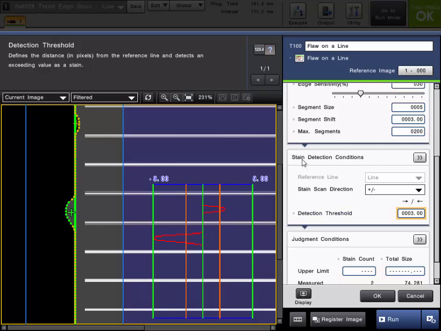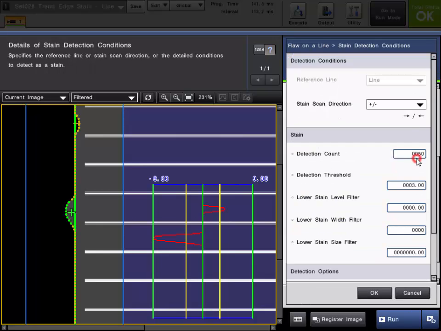If we go into the detailed stain detection conditions, there's actually a filter that we can set on some of these parameters here. So if you'll notice here, there's lower stain level, width, filter, and size. So let me explain what each one of these are.